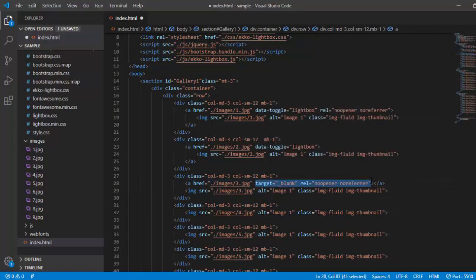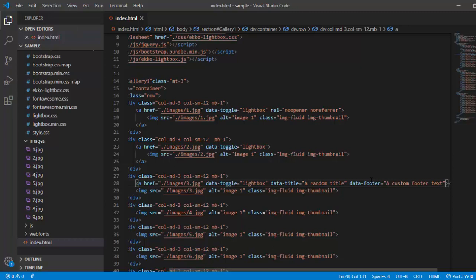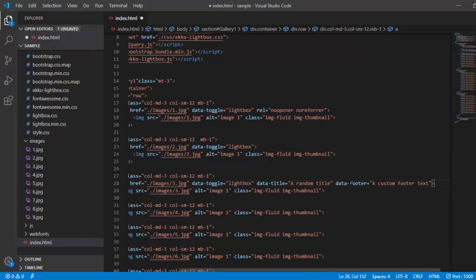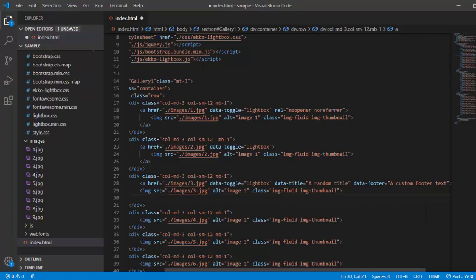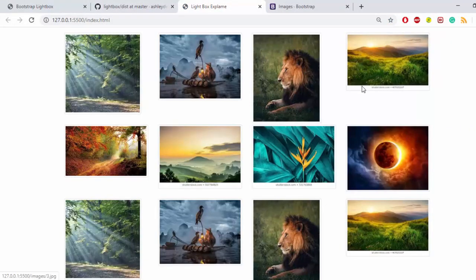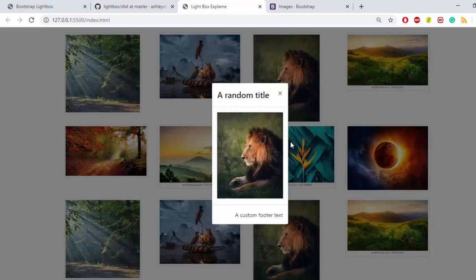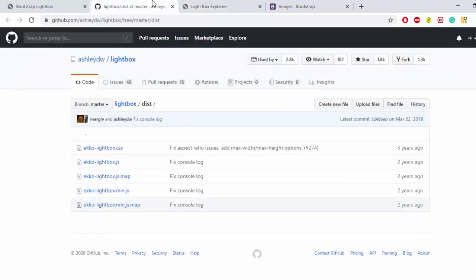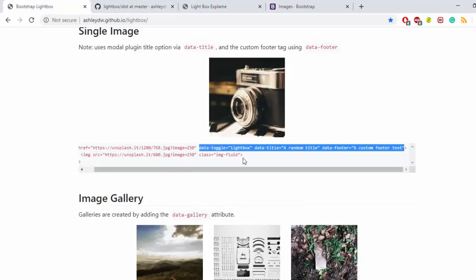I'm removing all this and I'm adding some customized title and footer, right? Now let us check what we are getting for the next images. These 2 images we have worked out, and here you go with a title and with a custom footer. So you are receiving the title and you are getting your footer. So hope you understood how to use this if it is a single image.